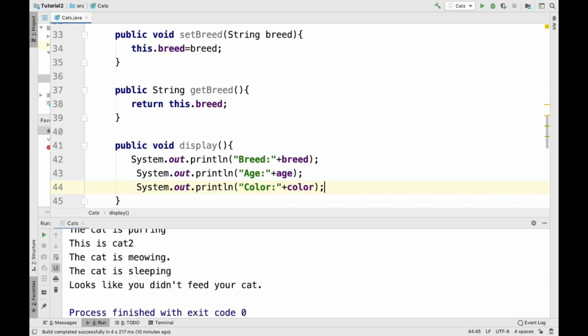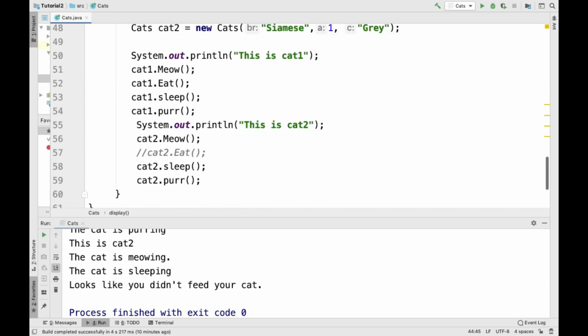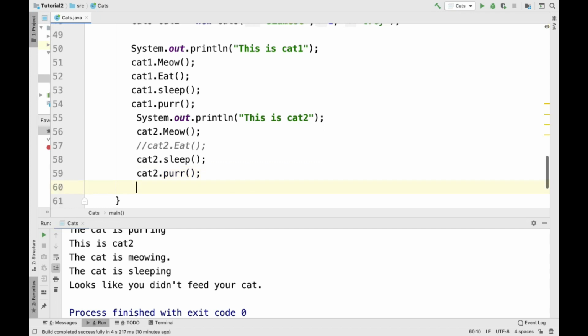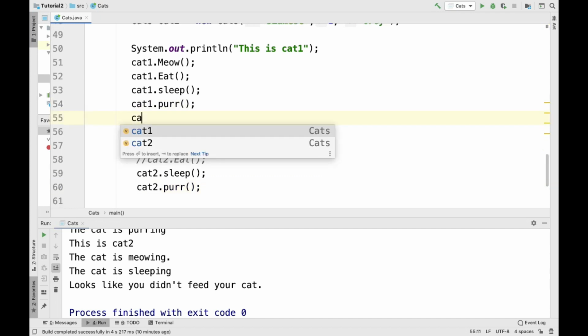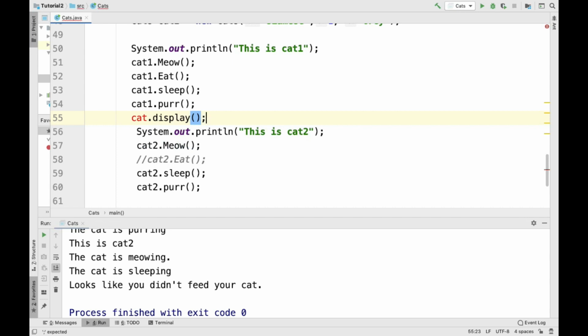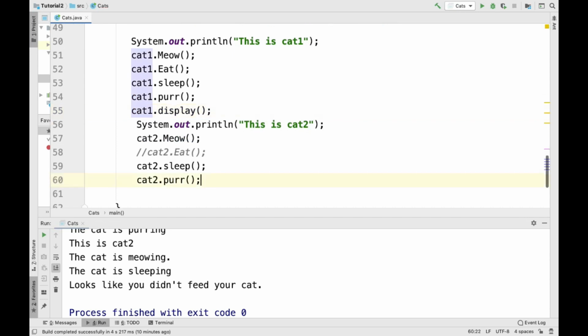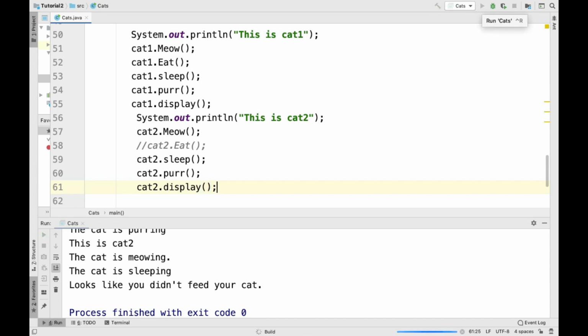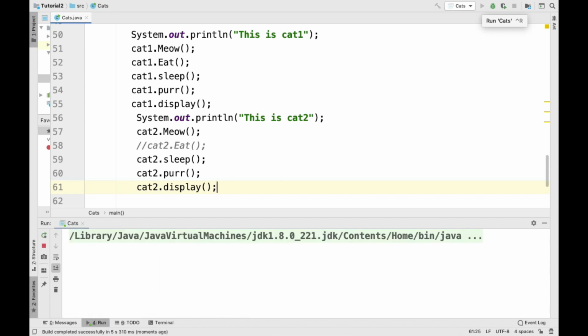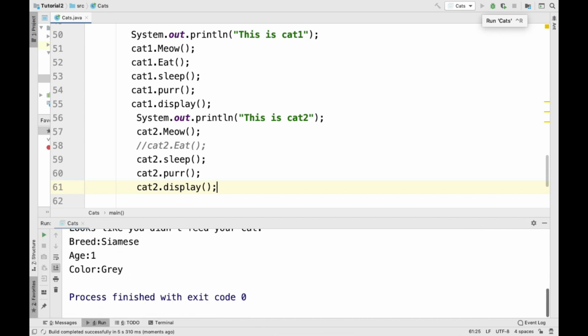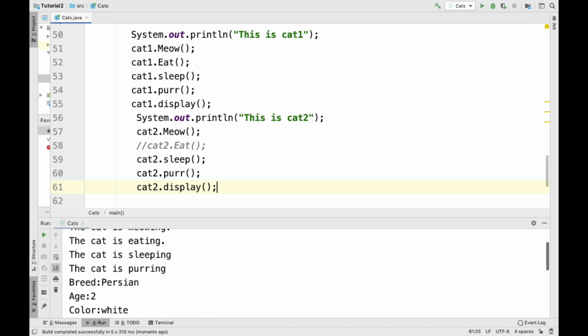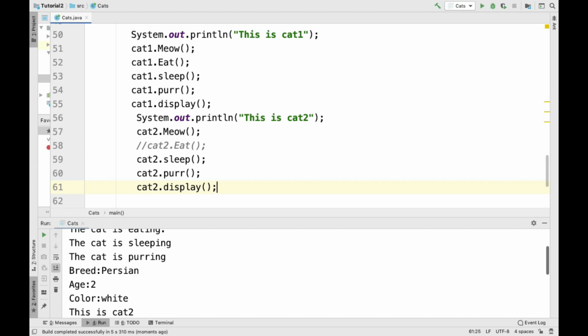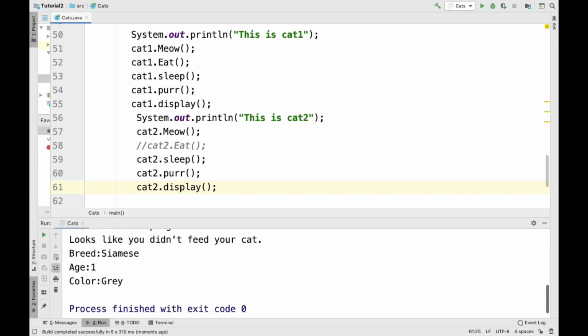So now if we try to display cat1 and cat2, we will write the following. So here, I can write cat1.display, and here I can write cat2.display. So if I run, here we go. For cat1, Persian, it's 2 and it's white. And for cat2, it's Siamese, it's 1 and it's gray.